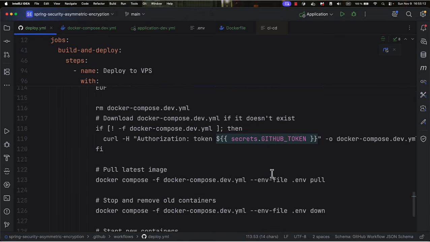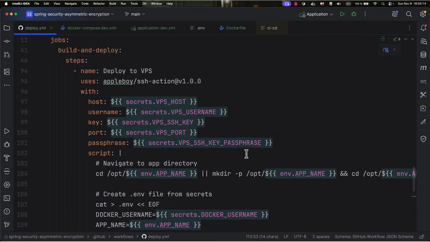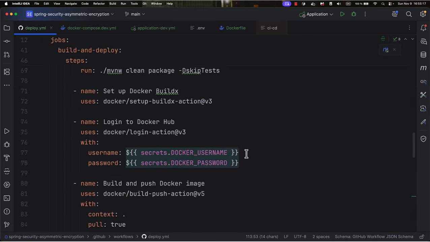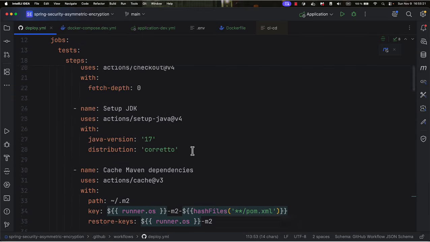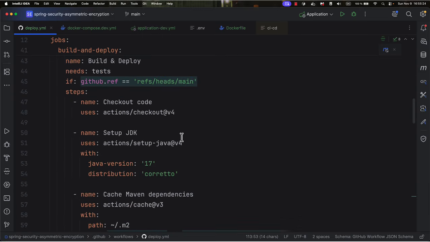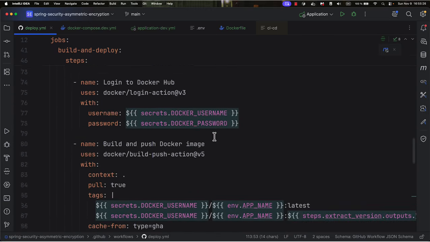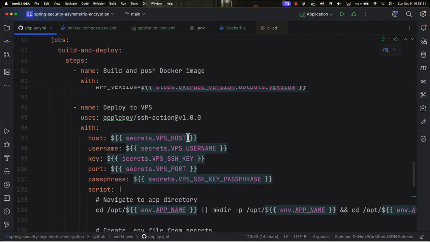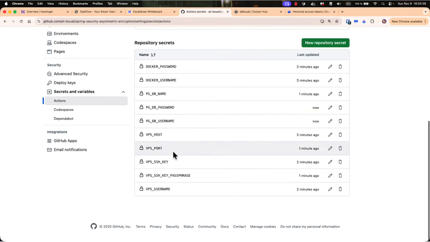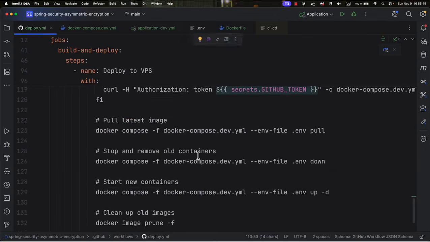What else do we need? I think we are done with all the secrets that we need for our application or for our CI/CD pipeline. Let's just do a quick check in here. So runners, OS, runners. So Docker username, Docker password already done. And VPS host, username, SSH key. Let me double check the names in here. So we have VPS host, port, VPS SSH key, SSH key passphrase, and VPS username. So now we defined all the keys.